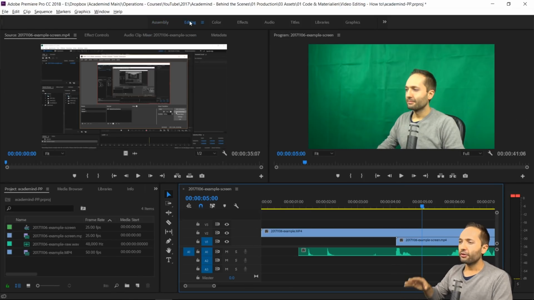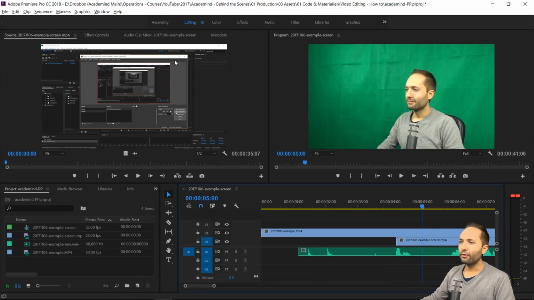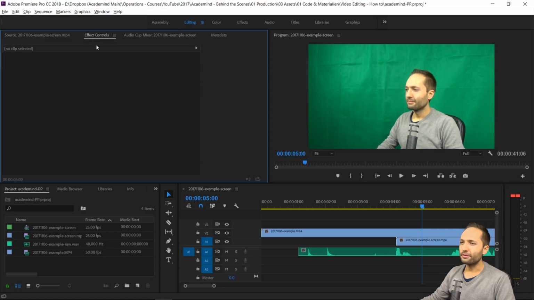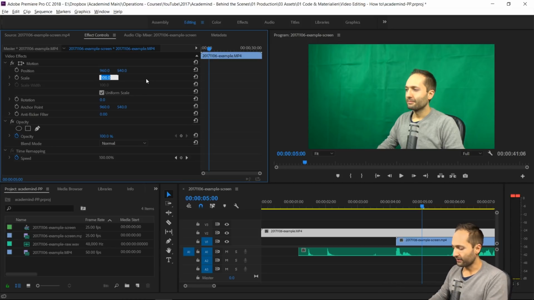Now, as you can see, the workspace looks kind of different. Now this big assembly part right here is gone. Therefore, we have now the effect controls right there. And if I now select that clip up here, so the clip with myself on it, then you can see that you can change lots of different things up here. And the thing that we have to change right here is the position and the scale. The scale we normally use is 33.3%, so like that.